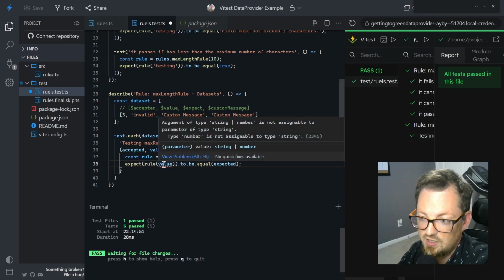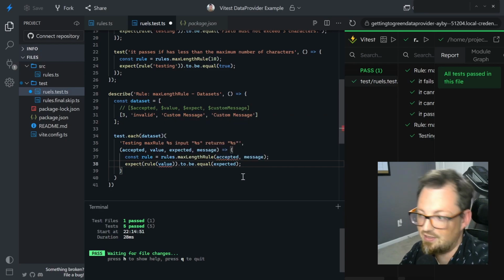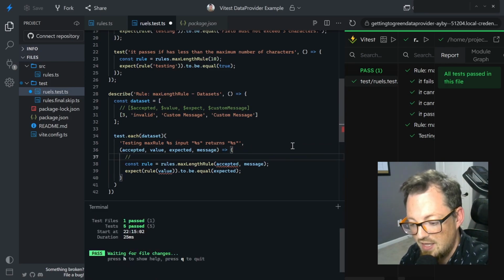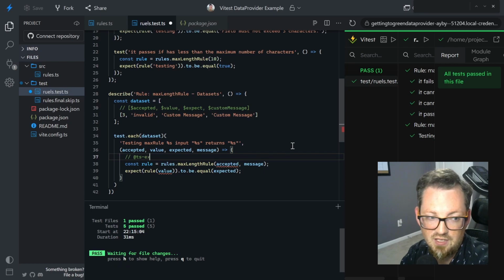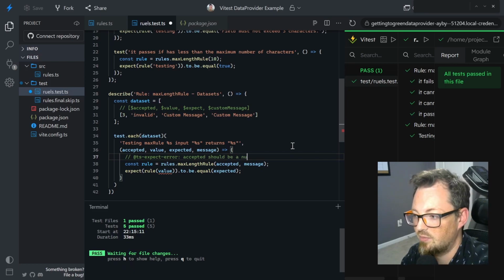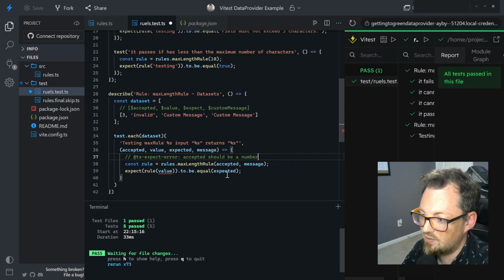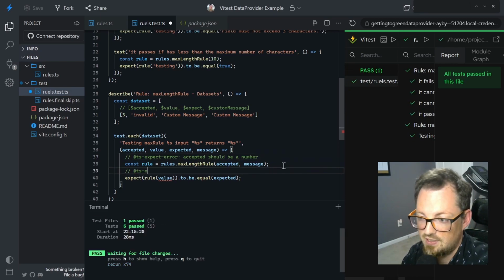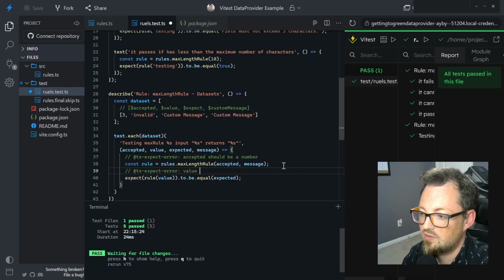See, we have a little squiggly line here. It's saying that we're passing in kind of weird things, and there's accepted here. So what we can write with the TypeScript stuff is @ts-expect-error, right? And then give it something. Accepted should be a number. We're good developers. And then let's add another one because we're good. @ts-expect-error, and value should also be a number.